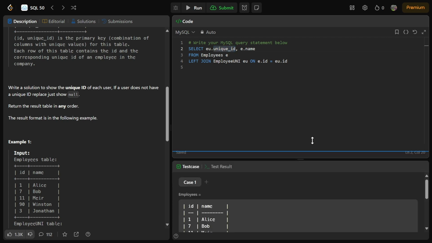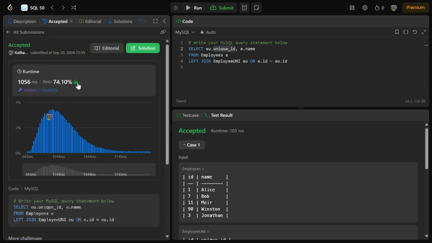So let me just run it and see if it works. Yeah, it works. So what you effectively did is you just performed a left join and fetched the respective columns.